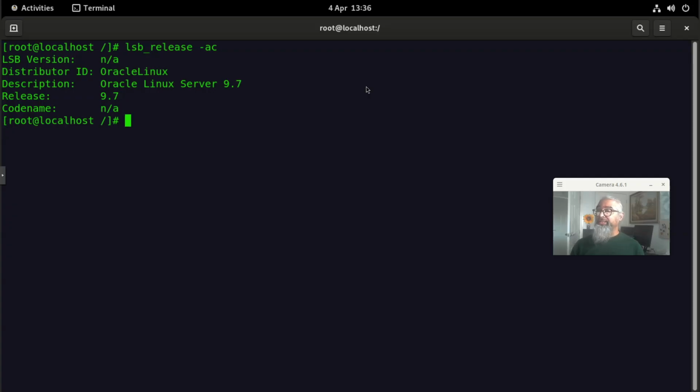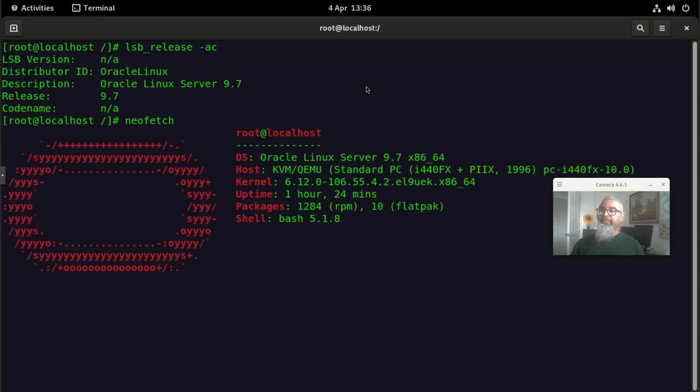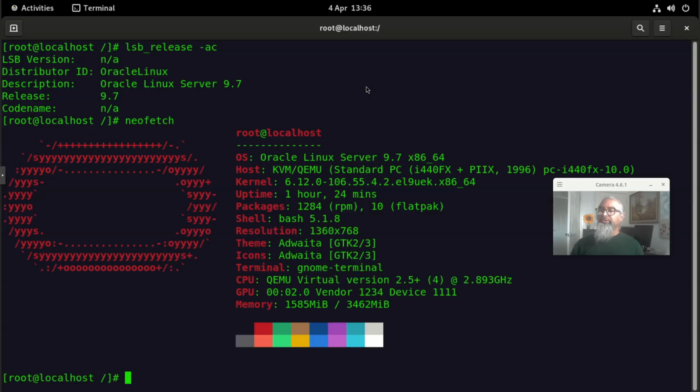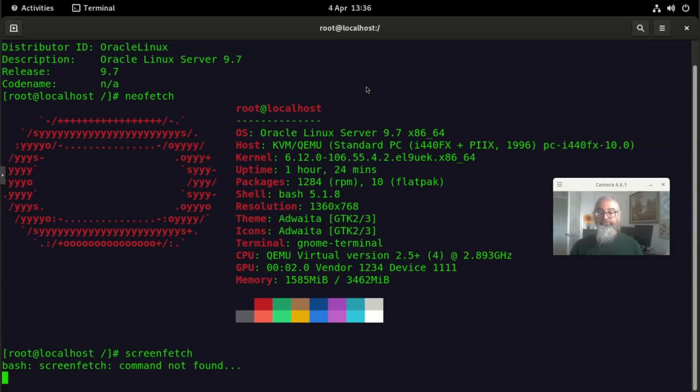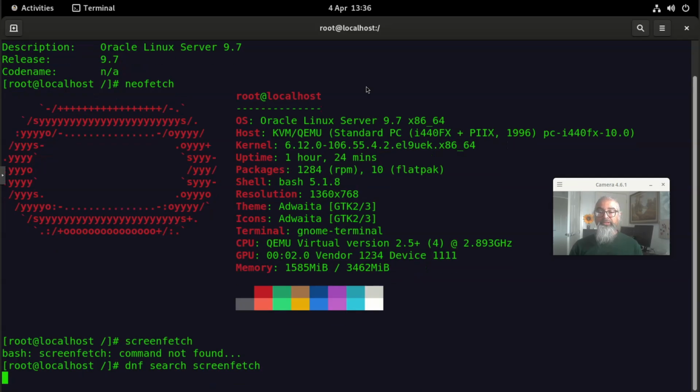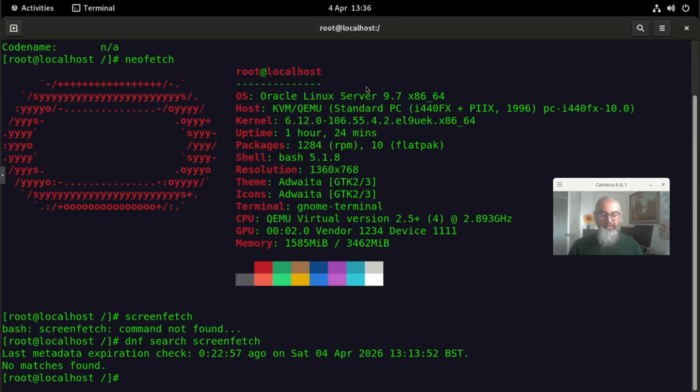We're back to Oracle Linux, and from here we can actually type neofetch, as you know, and it will tell you that this is Oracle Linux. Okay, and that's all cool. From here you can actually do screenfetch as well. Like I say, screenfetch is actually a little better, I think. Right, screenfetch is not available, don't worry about it. You can do dnf search screenfetch and see whether we can find it. I don't think it is available. It's looking for it. Let's see if we can find hyfetch.